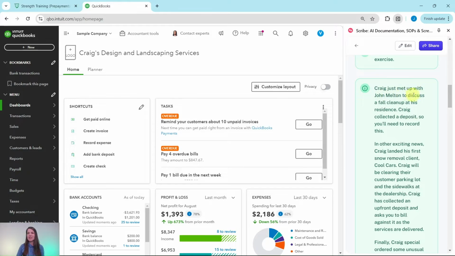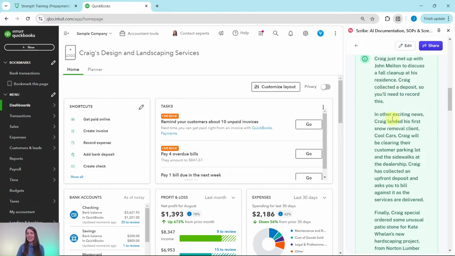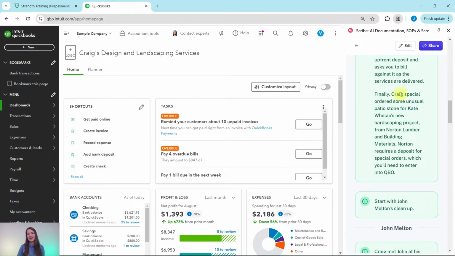Craig just met up with John Melton to discuss a fall cleanup at his residence. Craig collected a deposit, so you'll need to record this. In other exciting news, Craig landed his first snow removal client, Pool Cars. Craig will be clearing their customer parking lot and the sidewalks at the dealership. Craig has collected an upfront deposit and asks you to bill against it as the services are delivered. And finally, Craig special orders some unusual patio stone for Kate Whalen's new hardscaping project from Norton Lumber and Building Materials. Norton requires a deposit for special orders, which you'll need to enter into QBO.